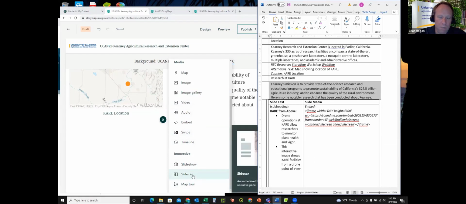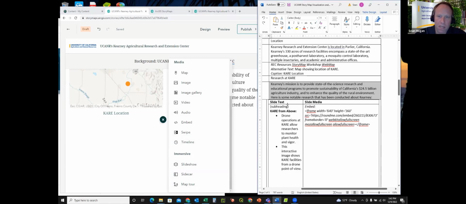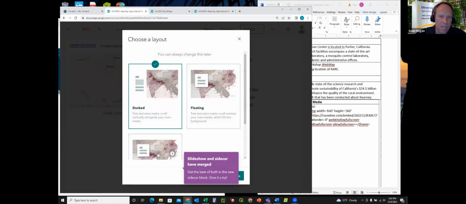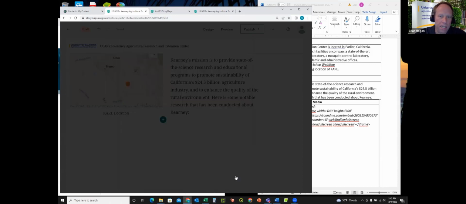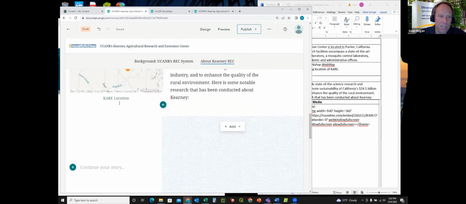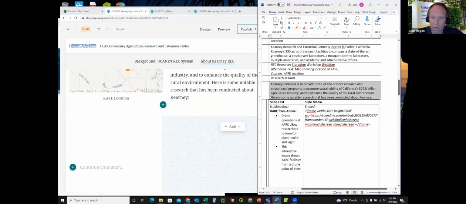So not to be confused with slide text. It says in here slide text, but really it's referring to sidecar. So we're going to add that in, and we're going to use the docked one. That's the first option. Click done, and then it will pop up this view that we're looking at here. And from here, the first thing that we'll do is we'll add in the slide media. That's just the easy part, and that's the iframe that again Andy Lyons put together for us.